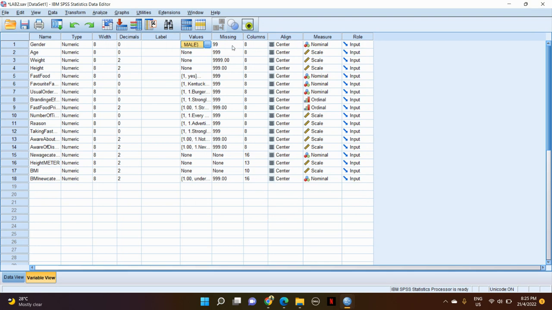In case the users did not put a value, it will be treated as missing. The value for the missing I put as 99. The column is 8, then I put the alignment in the center, then the measure is nominal. The measure has three types: scale, ordinal, and nominal. As well, we are going to put all the variables in the SPSS program in the order that I mentioned before.